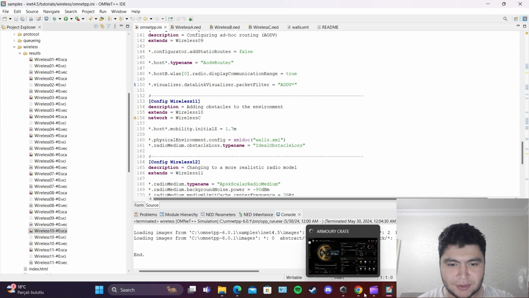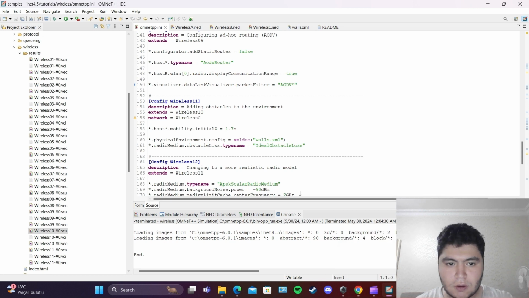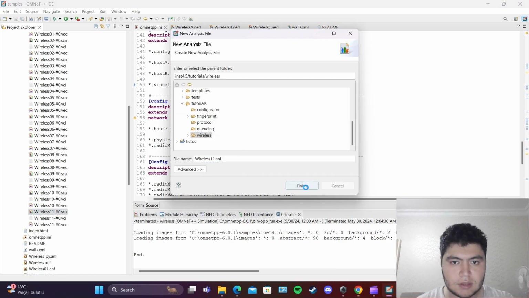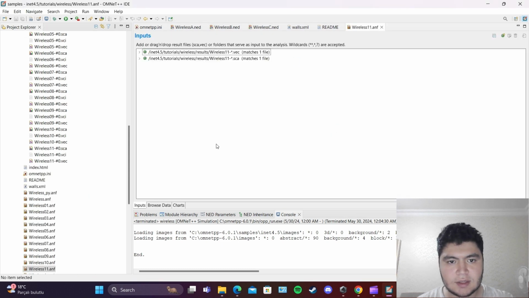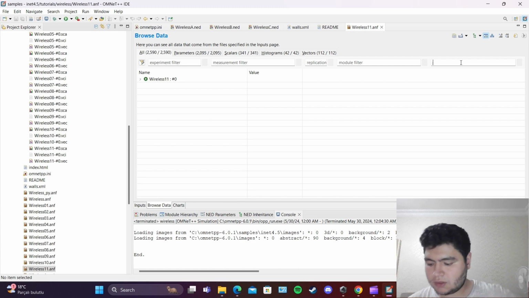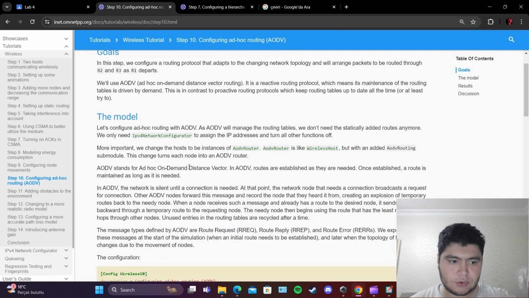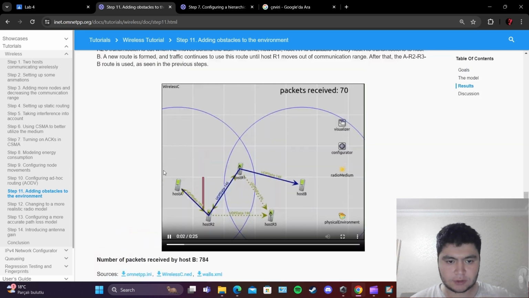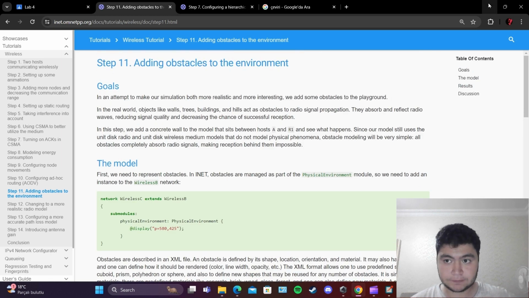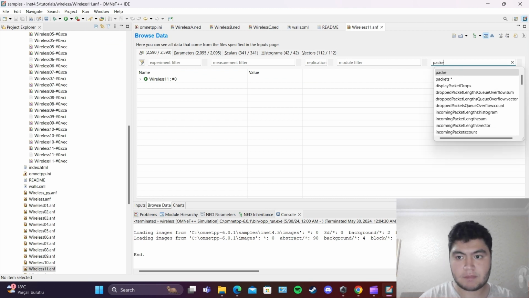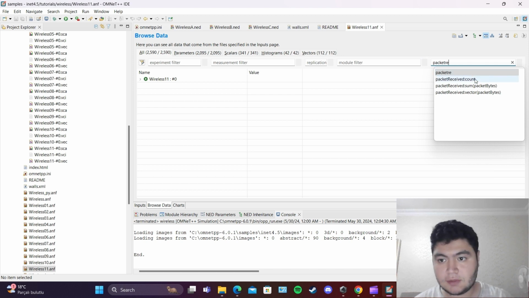I accidentally opened another simulation. So let me check the results again. I hope I won't get any more crashes. And I'm curious which result type they are using. They are not showing the results, so I still want to see the packet received.